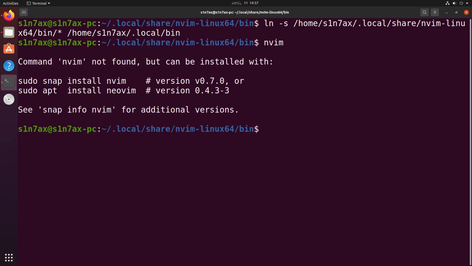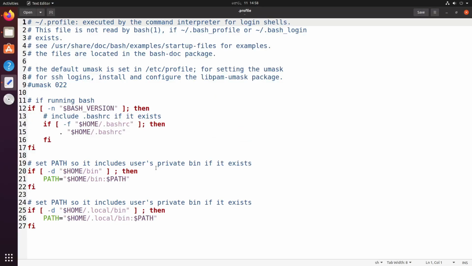Okay, next run the nvim command in the console. It should work unless you had to create a bin directory inside .local. In that case, the command will fail, saying command nvim not found. Well, don't worry, all you have to do is log out and log into your system again. Just to give you an understanding of why that's happening, there is a .profile file, or an executable, that contains some script that will be run every single time you log into your system.